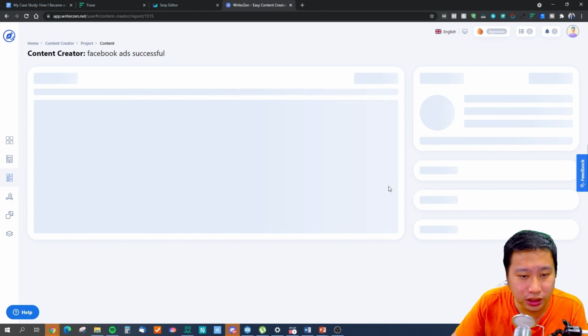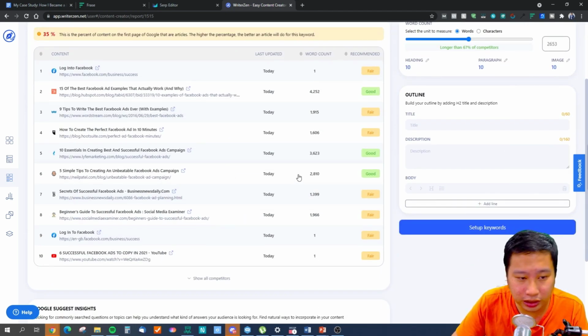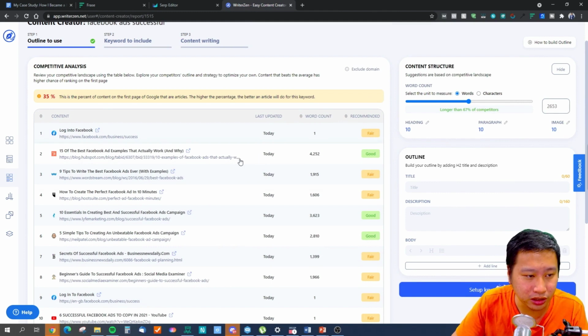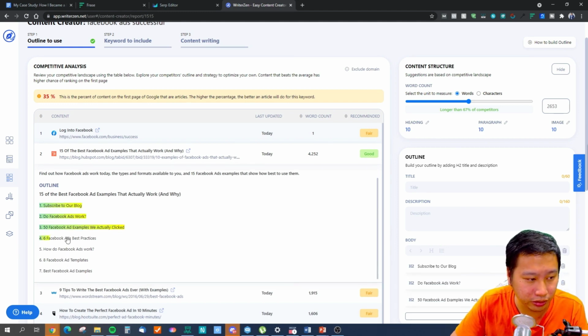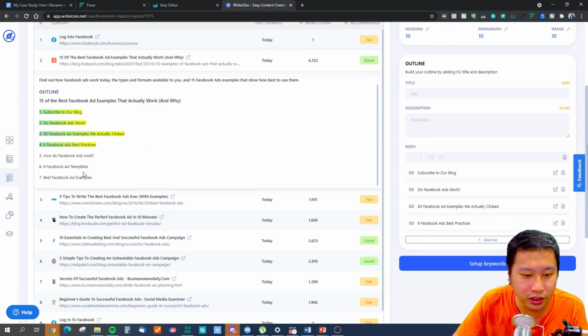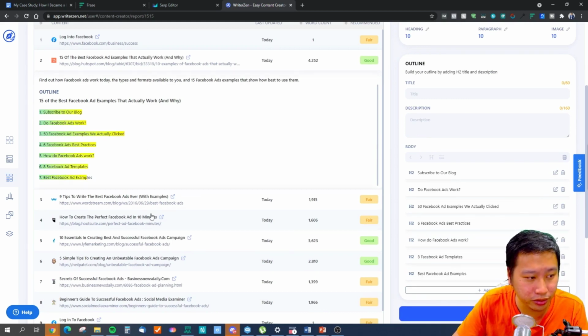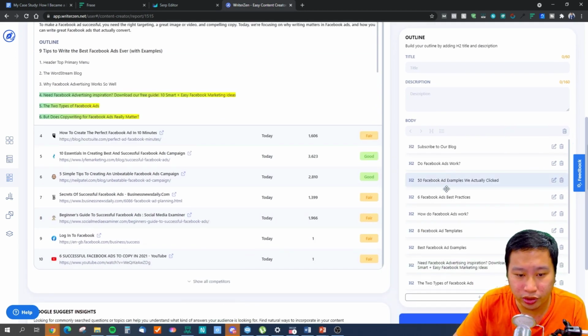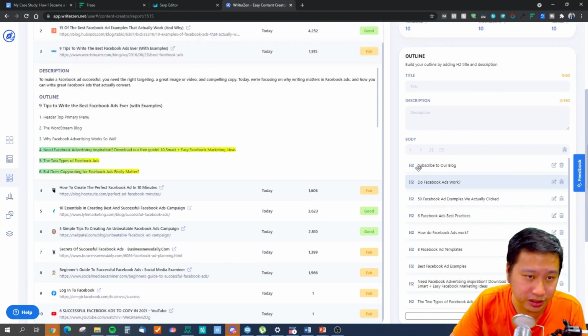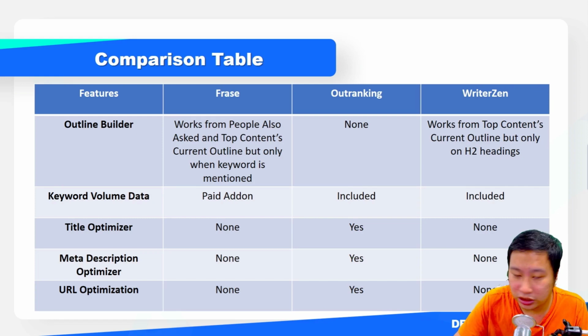There we go. How it works is, if you want to create an outline over here, all you need to do is click here, and you can add the outline in just like that. It's very quick and fast. And then you can add from different articles as well, so you can build your outline very quickly like this. But it only gives you up to the H2 headings. So if you want to go deeper in the content, WriterZen is lacking a little bit here.